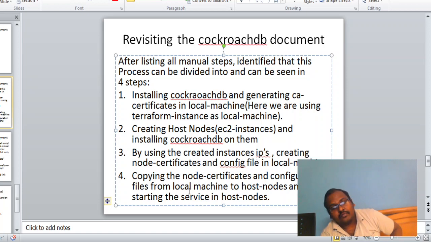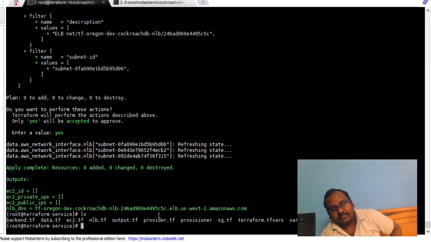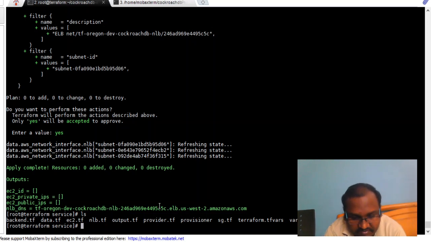This is the third step, copying those node certificates and files to host nodes. This is the fourth step. This I have achieved using provisioners and bash scripting. For the first step, I created a local shell.sh. I will show it in the scripts. Now scripts come into the picture.